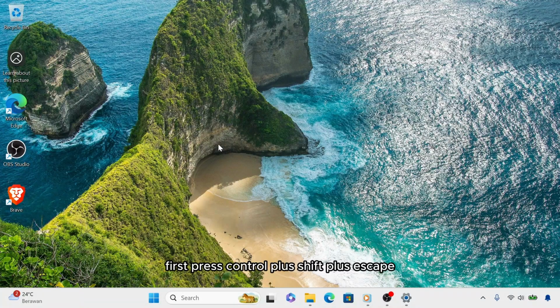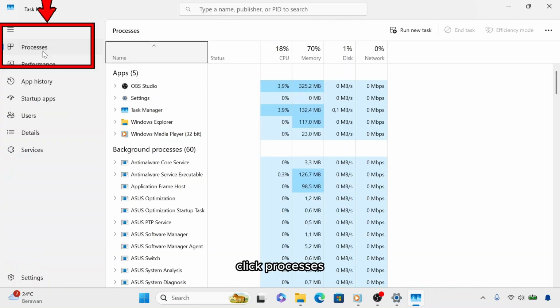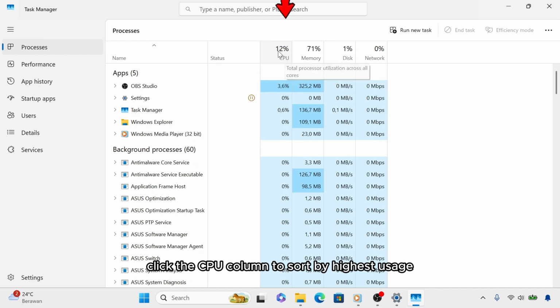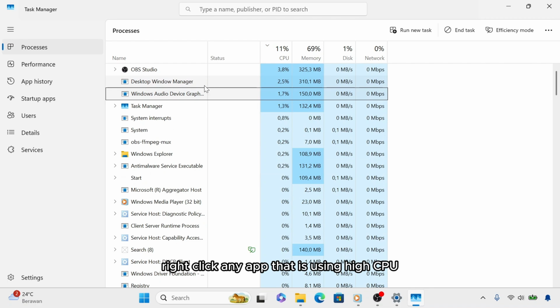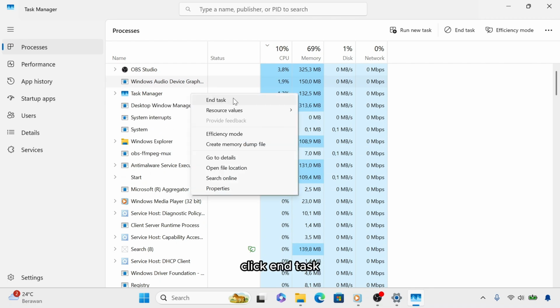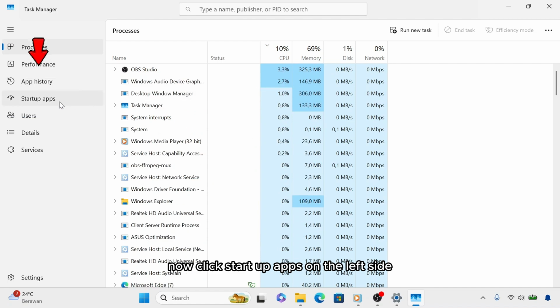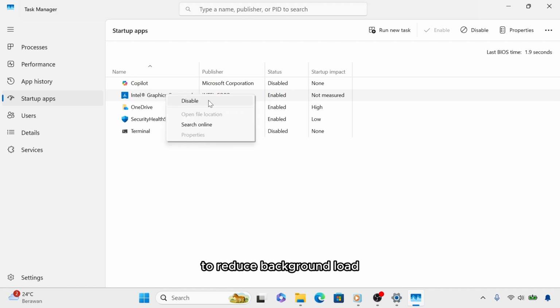First, press Ctrl plus Shift plus Escape to open Task Manager. Click Processes. Click the CPU column to sort by highest usage. Right-click any app that is using high CPU and you do not need. Click End Task. Now click Startup Apps on the left side. Disable unnecessary startup programs to reduce background load.